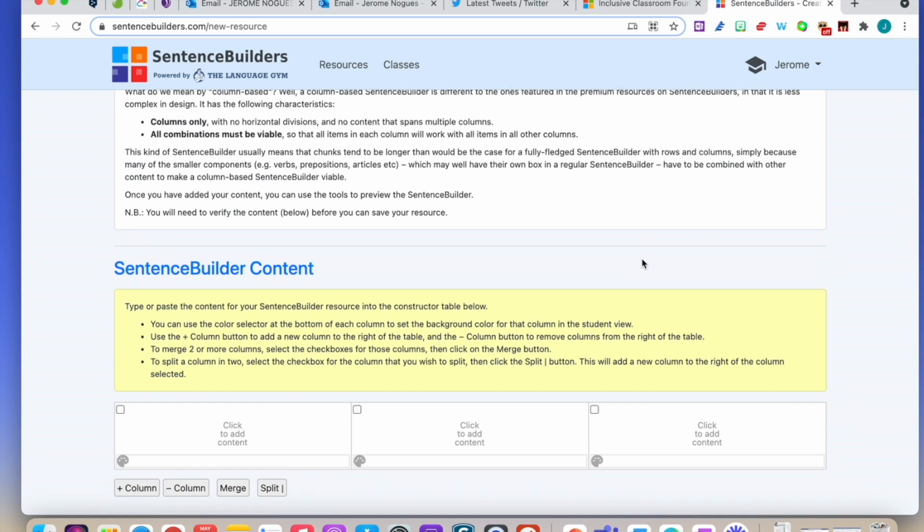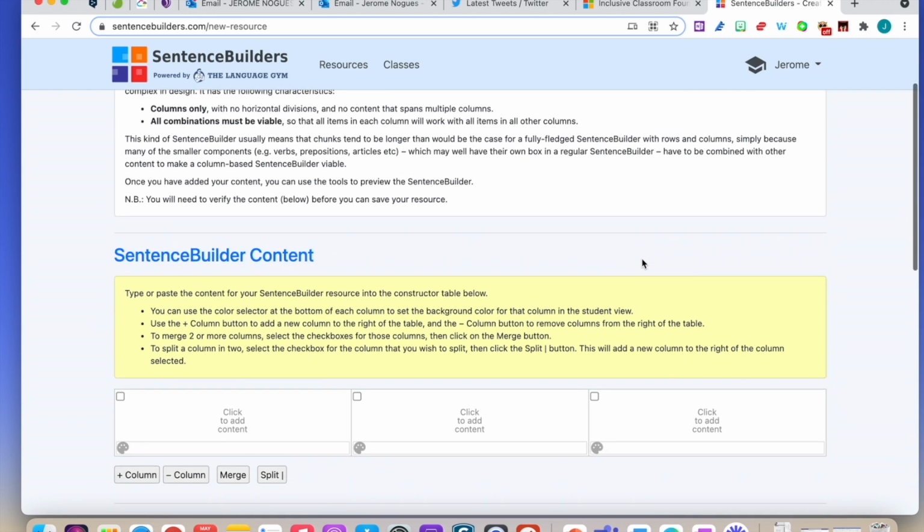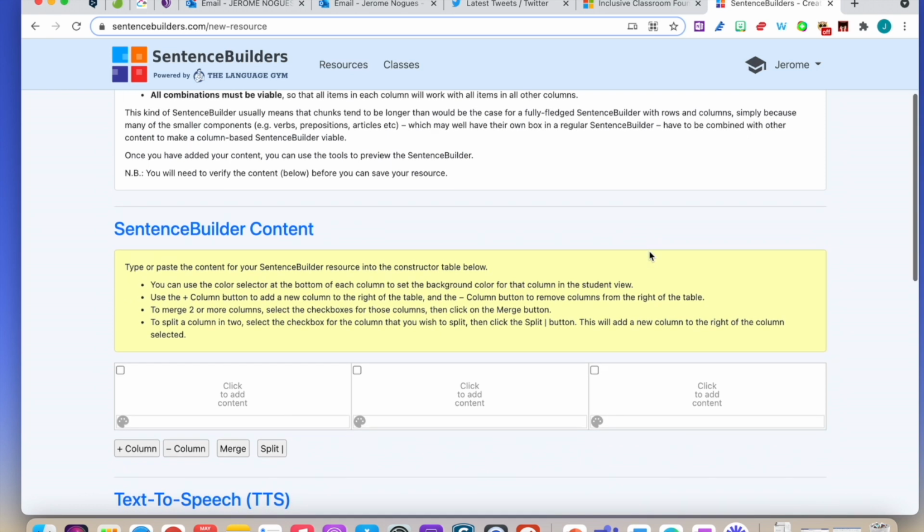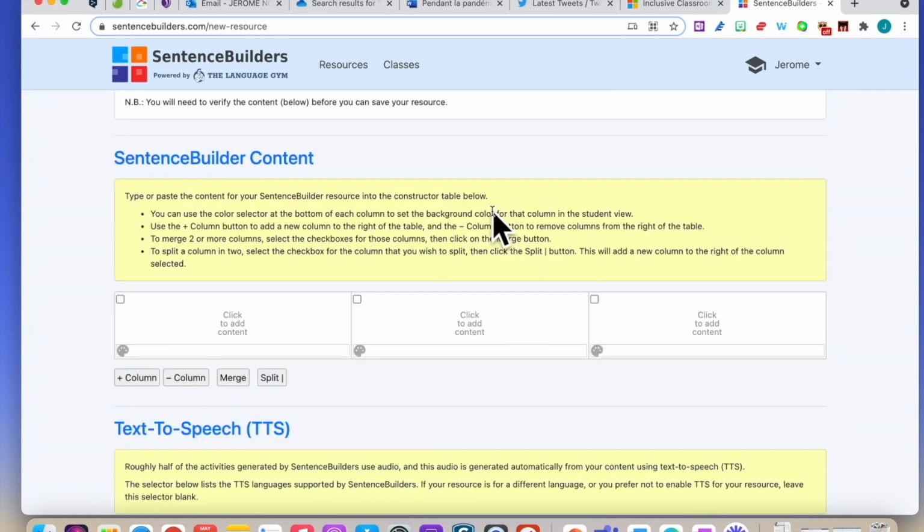Unlike the sentence builders that you have seen before, the ones that you will be creating are going to be less complex, and everything has to make sense. It's very, very important. So all combinations have got to make sense, otherwise it's not going to work. So all the instructions are there. It's straightforward and quite intuitive.